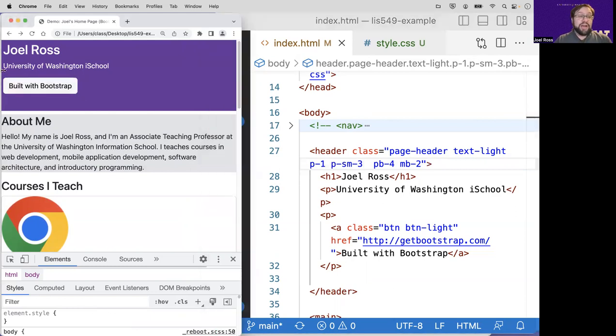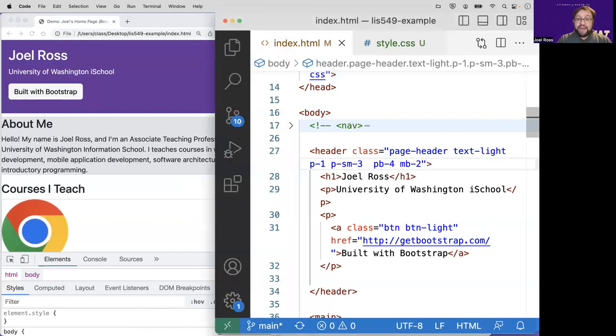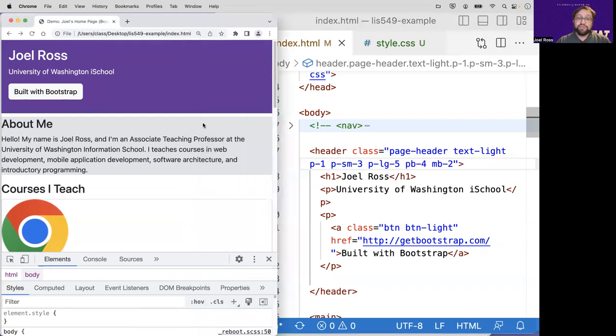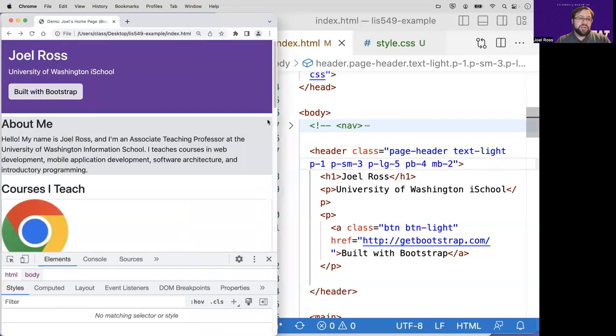So now what we do is we say, great, on very small devices, extra small, we're padding level 1. When I get to a small device, now there's enough room that I can now jump to a padding level of 3. We might then say that on a large device, let's go up to 5. We'll say that a lot of padding when we get to large devices. Oh, don't save, sorry. Hit refresh.